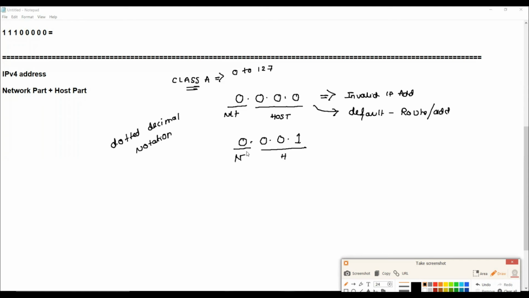So I can see that none of the network bits are used. From the host, at least one bit is used, right? So I've got a host, but without a network. Just like you've got a student, but without a stream. You've got a house without a street, right? So again, this is basically an invalid IP address.